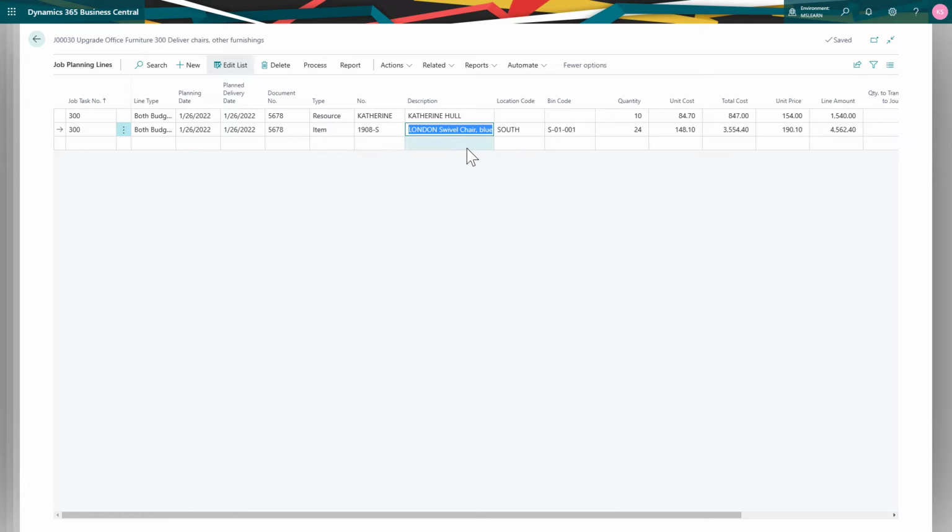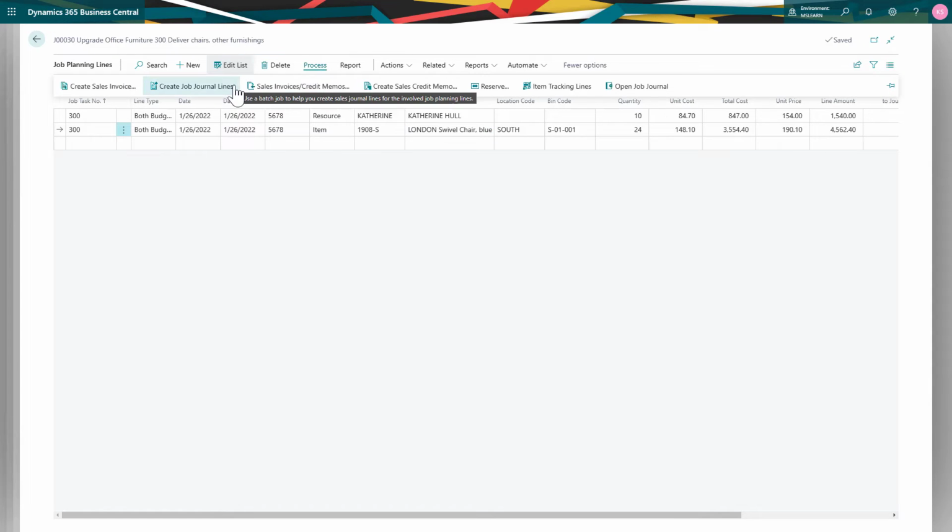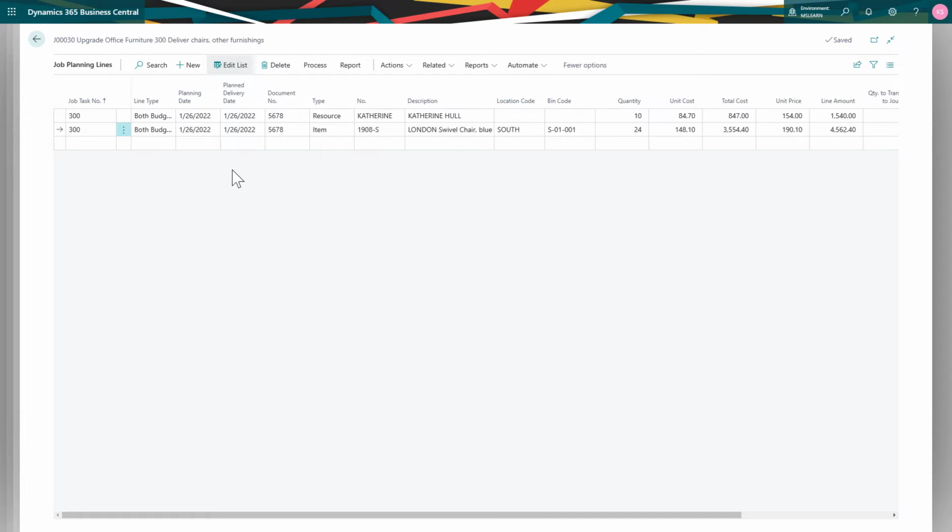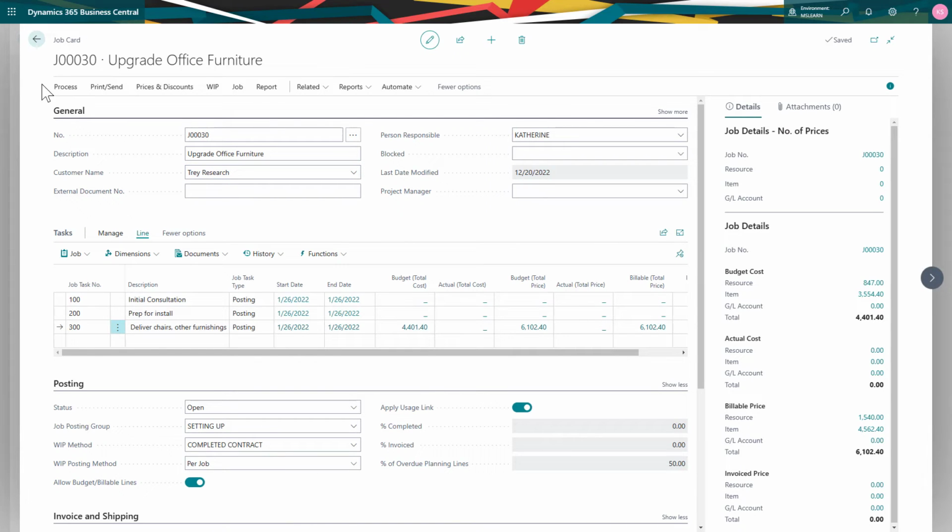So instead of using an inventory pick, I could go ahead and create a job journal line and post the job journal line. So the inventory pick is an option, but sometimes it can add value to the process because you can instruct people in the warehouse to first go ahead and pick the item, and then job employees can consume the item. That's why I will show you how to use the inventory pick in this scenario. I will return to the job card.